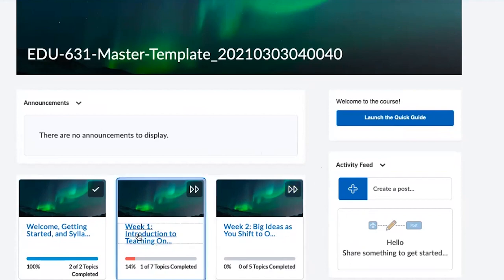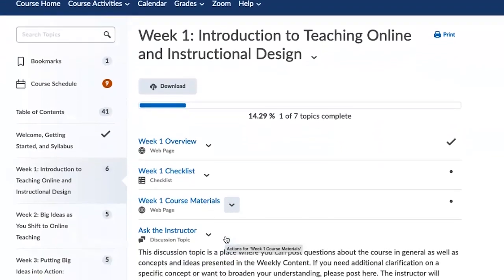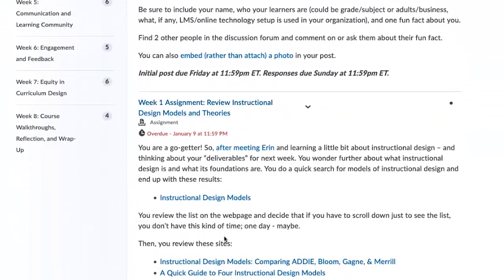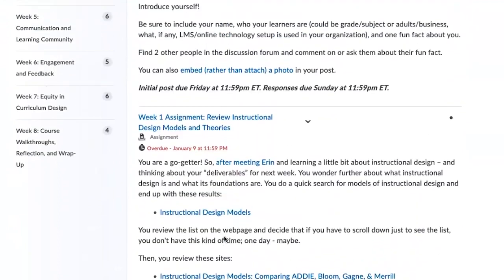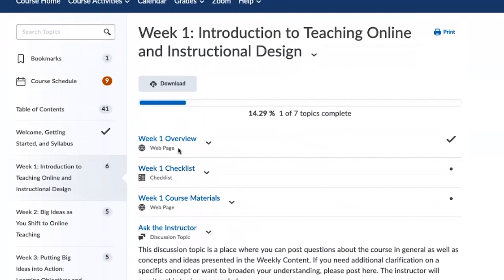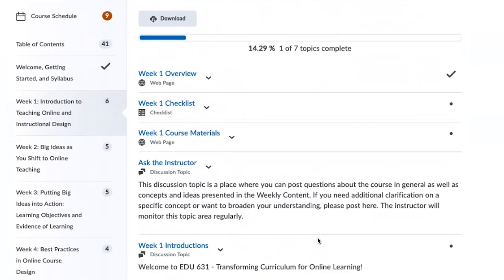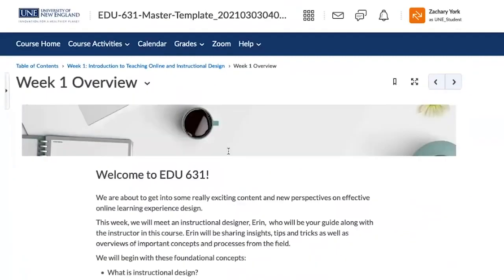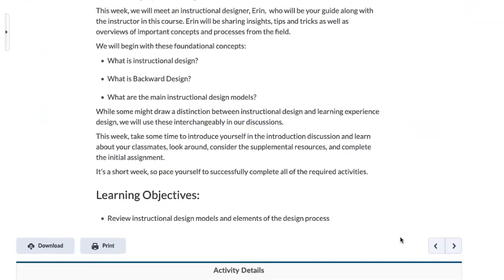Let's take a look in week 1. And here you'll see a full overview of all the content for the week. And this is really probably the best place to go to just see everything in one place. You can see that there is an overview and checklist, course materials, ask the instructor, week 1 introductions, and then the assignments are below as well. So you can click into any one of those to see additional details. For example, the overview for the week will include some more info, learning objectives, etc.